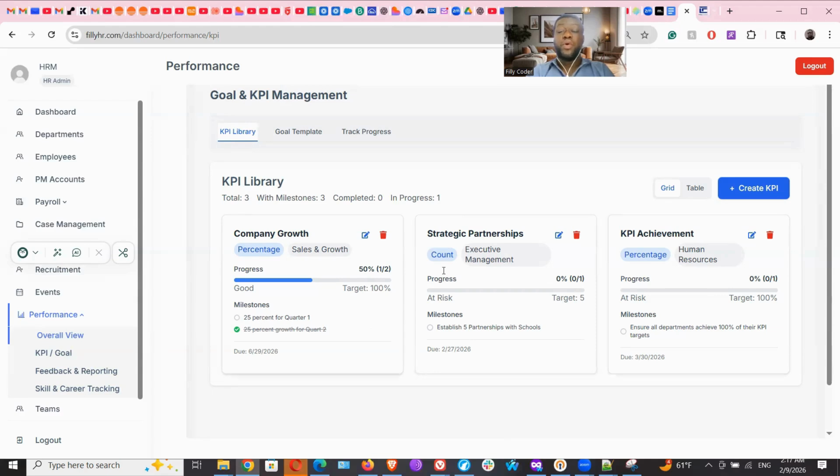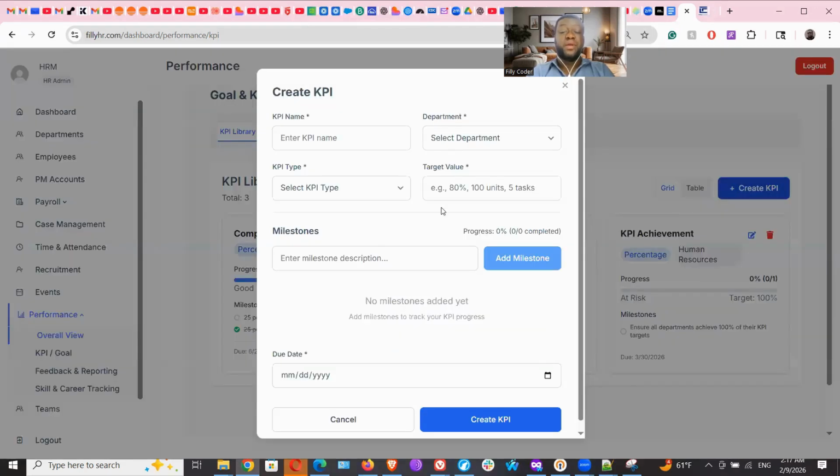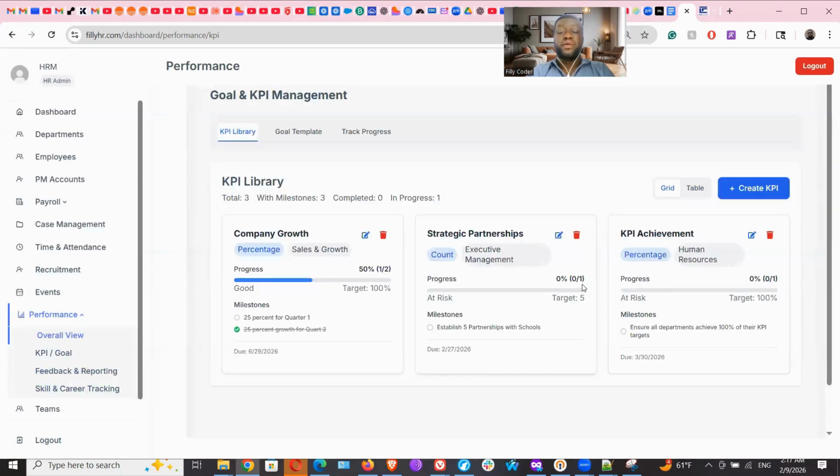So if I click create KPI here, you give the KPI a name, target value, and then milestone description, the due date, and then I click create KPI. So that's how I created these KPIs here.